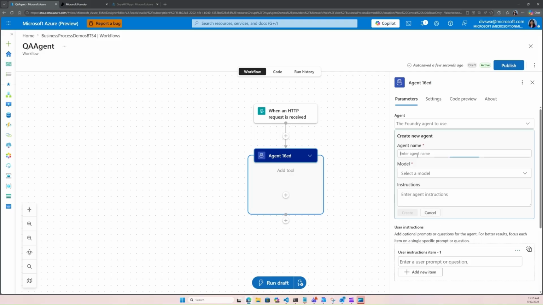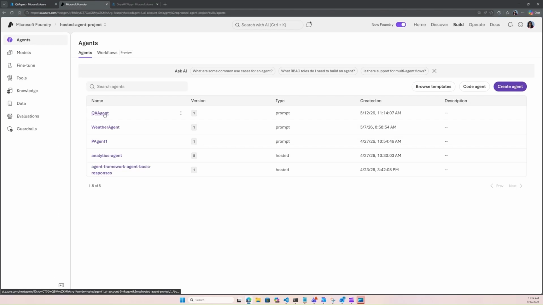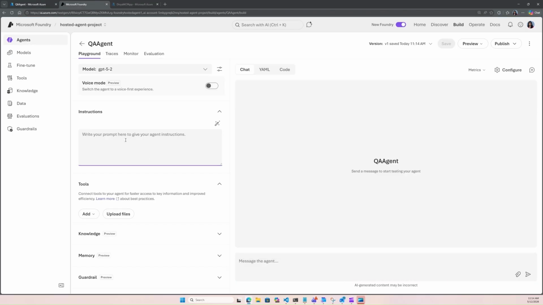Let's create a new agent right here. All we need is a name and a model. Behind the scenes, Logic Apps calls the Foundry APIs to provision it. And there it is in our Foundry project. Let's update the instructions. Any change we make here flows straight back to Logic Apps. The agent stays in sync.